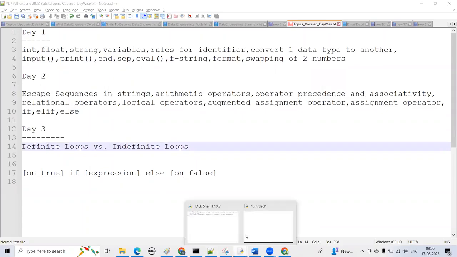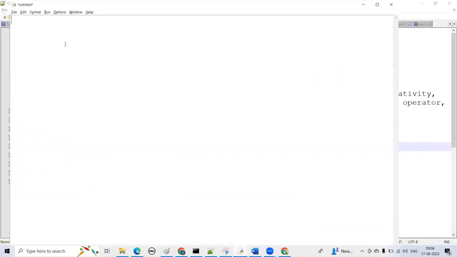So let us write one program, but before that, Danish, I can't see your screen. You can't see my screen? Yes. Anyone else who is not able to see my screen? No, I'm able to see. Okay, fine.